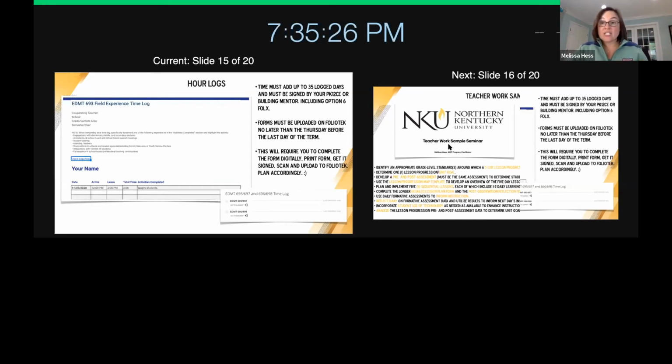So this will actually count up your total time for you very easily. For my option 6 folks, it becomes really easy if you just copy and paste Monday through Friday, over and over again, and it will add it up for you fairly quickly. Your time log must add up to 35 days, for term 1 and term 2. And it has to be signed by either your PK-12 CE or your building mentor. For the building mentor, that's the option 6 folks.